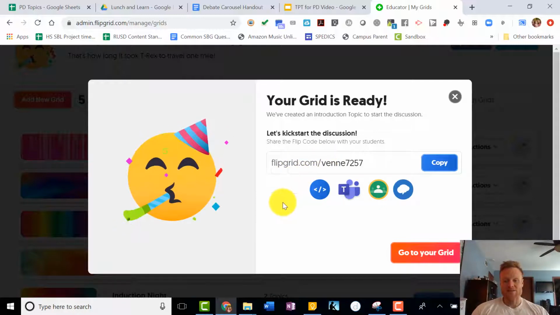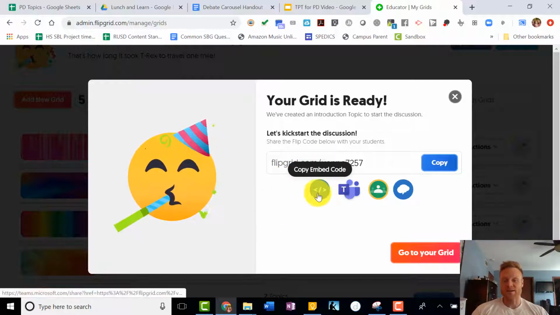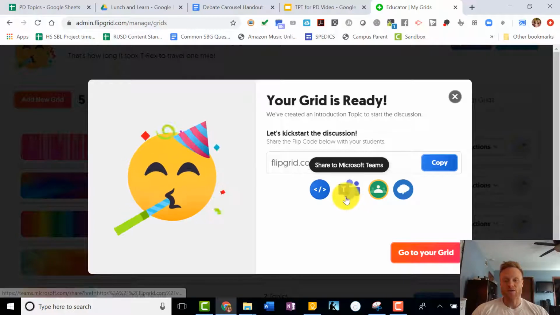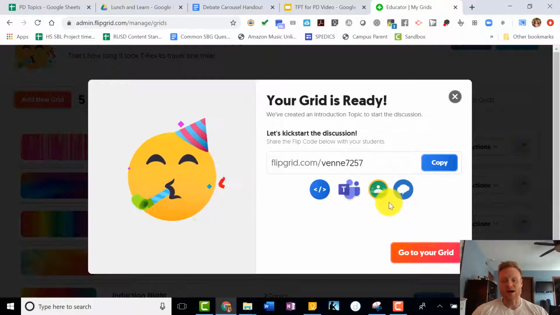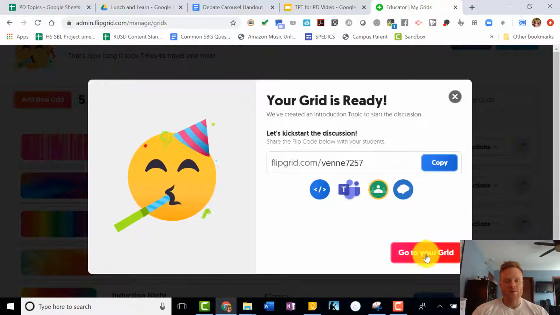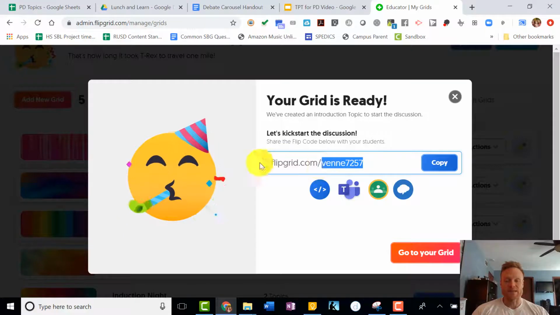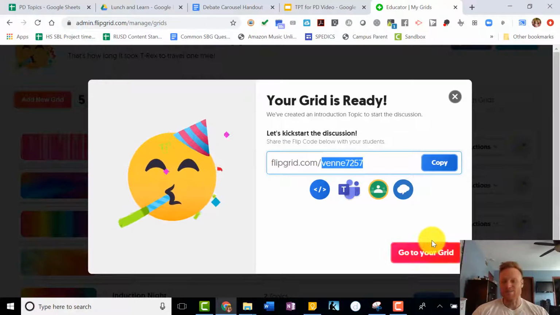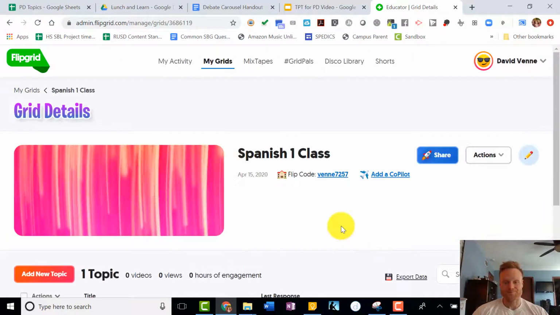They automatically give you some ways in which you can share your grid via a code, Microsoft Teams, or the two that we probably would use most often would be Google Classroom or the Remind app. But we'll just go to our grid right now. Also, a student, by the way, could type this link into any web browser and then be brought to your grid as well. So here's my Spanish 1 class grid.